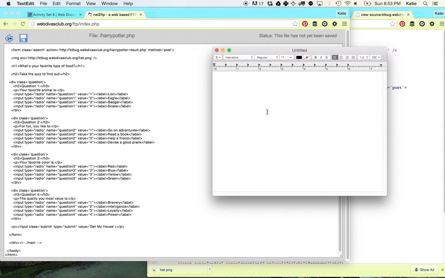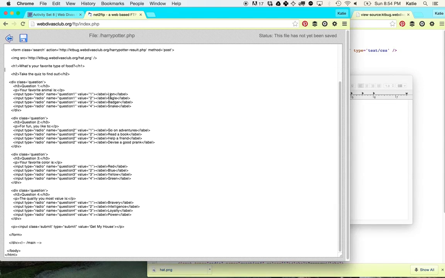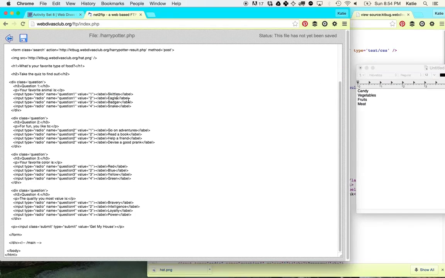So the possible answers that someone can get are candy, vegetables, fruits, and we'll do one more, meat. Okay. And I'm going to remember that the first value is a candy answer, the second value is a vegetable answer, the third value is a fruit answer, and the fourth value is a meat answer. So I'm going to give a candy, we'll say Skittles. The second is a vegetable, so we'll say carrots. Fruits, apple, and meat, bacon. Okay. And then we'll do it again for each one of these.